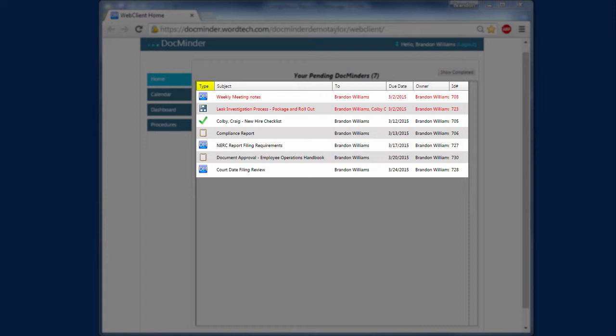The Type column tells you if a DocMinder is a checklist, a survey, or a workflow. Subject line displays the subject for each DocMinder. The To column shows you the recipients assigned to this DocMinder. If there are multiple recipients, you can hover over the column to see a full list of those recipients.